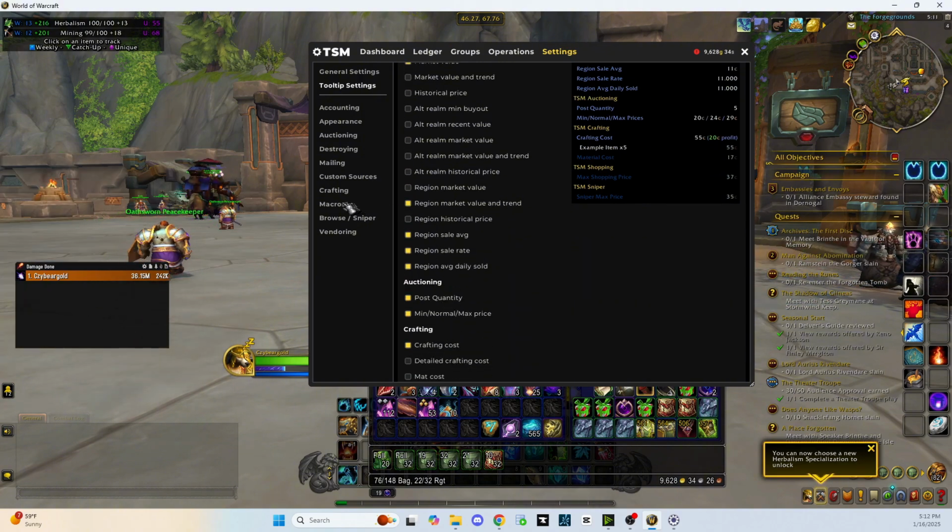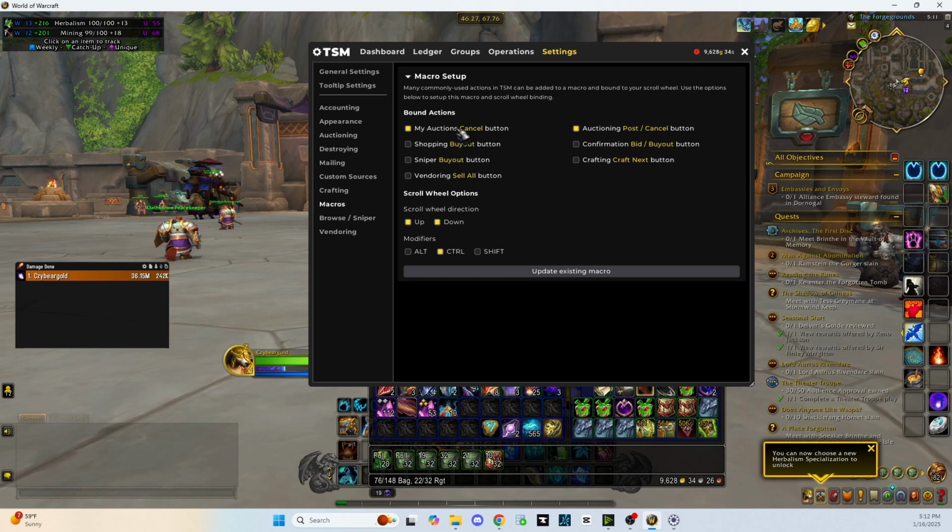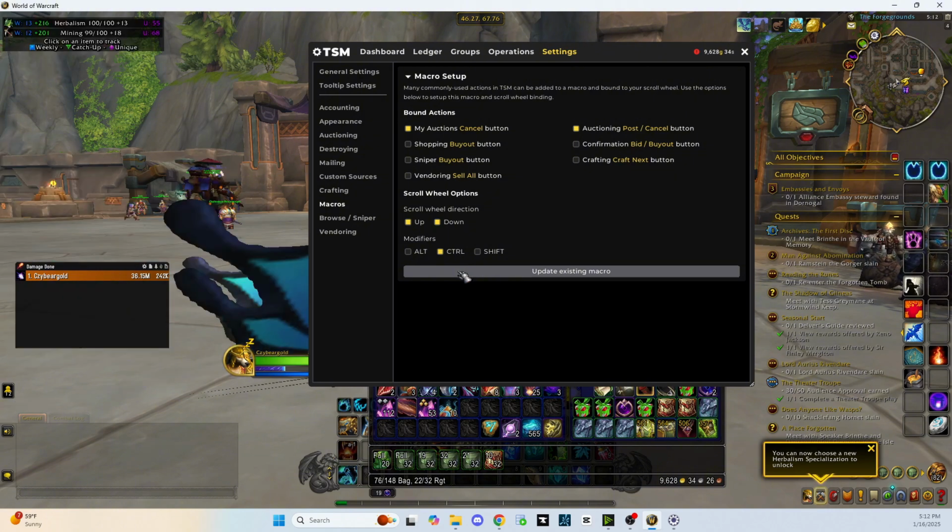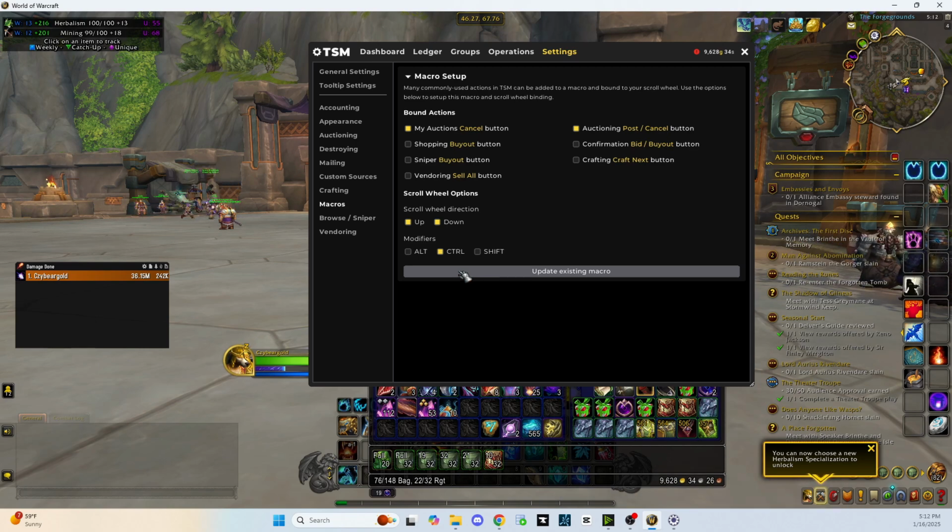The next thing I would recommend is you go to macros. In macros, I've already set this one up, but you would want to turn on the My Auctions Cancel button, Auctioning Post Cancel, scroll wheel up and down, and I use the Control key and then hit Update Macro. What that setting will do is allow us to use the mouse scroll key to post auctions and cancel. We'll see that later, but it's important to set up to begin with.